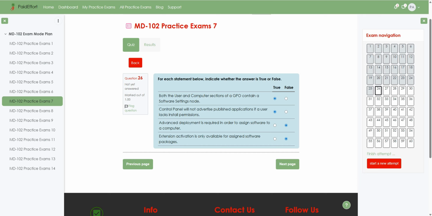Now let me explain why these answers are correct. First, both the user and computer sections of a group policy object include a software settings node where deployment packages can be created and configured, so the first statement is true. Additionally, group policy honors user permissions, meaning the control panel will not display published applications to users who do not have permission to install them, making the second statement true.